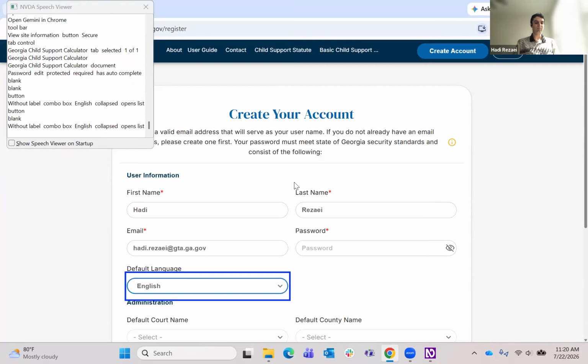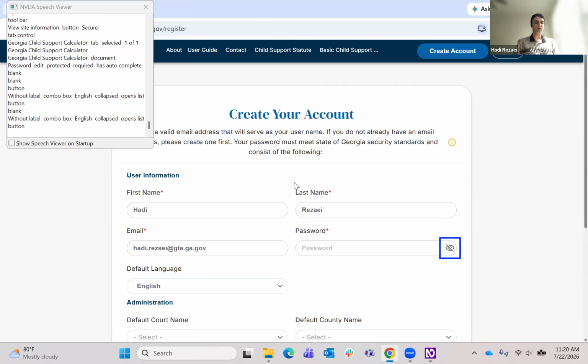Blank. I'm gonna press tab and then shift tab. Without label combo. So it just says button. So I don't know what that is. I'm pretending that I don't know because I have already checked this form before. But it just says button. So it adds to the confusion.